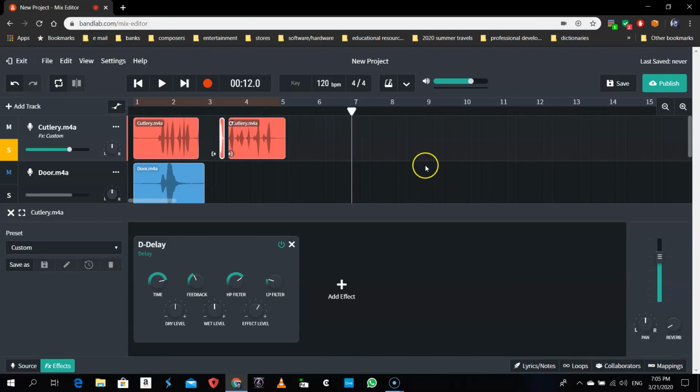So those are the features that you have. After you import your audio, you can reverse, you can slice, you can add effects, and with that you can start working on composing concrete music.